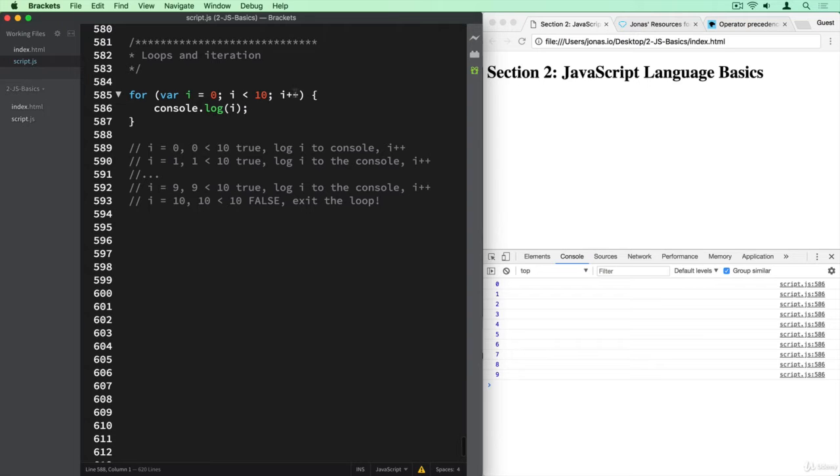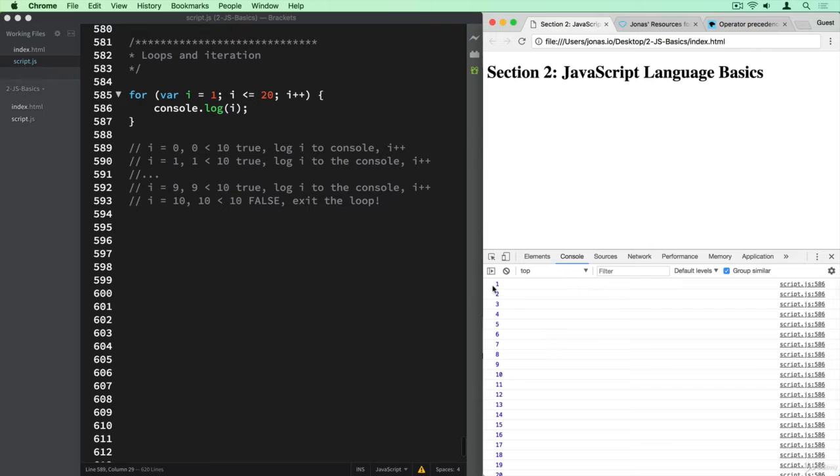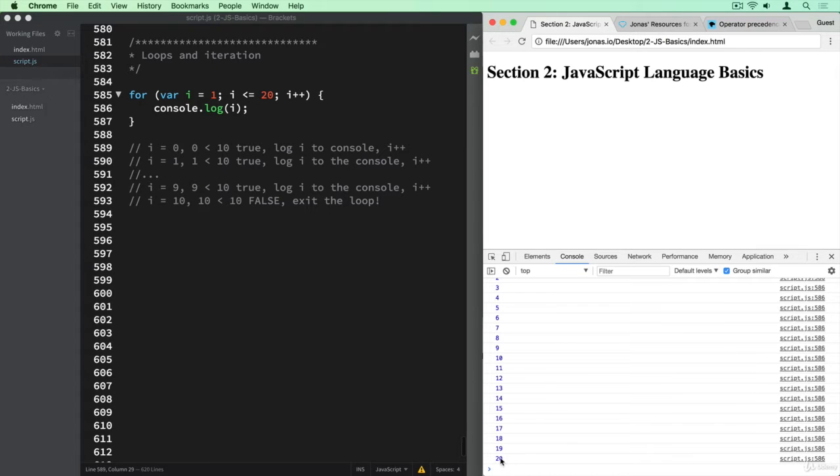Now we could of course change some stuff here. So imagine that we wanted to count until 20. So we could put 20. Actually, this will go until 19. Or imagine that we wanted to start from 1, not 0, sorry. So starting from 1, and we wanted to include the 20. So we can say less than or equal, right? And so in this case, this will only fail as soon as i is 21. And so we start at 1 and go all the way to 20.